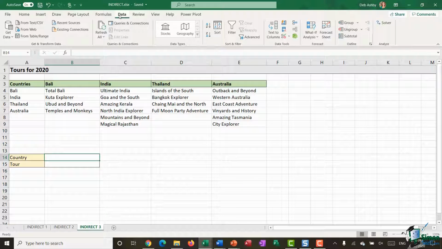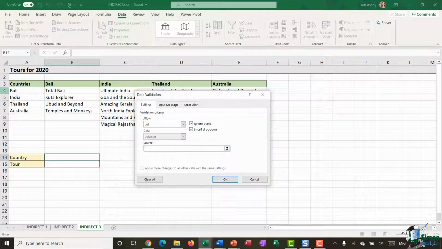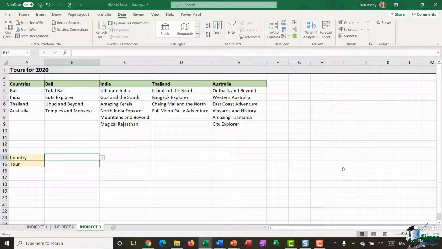So up to the Data ribbon, across to the Data Tools group, I'm going to click the drop down and select Data Validation. We are looking to create a drop-down list. And my source, I could select my cell range, but because I've named them, I can just type in equals countries in there and click on OK. Now what you'll see I get is a little arrow, and if I click it, it's now going to show me that list of countries, which is perfect.